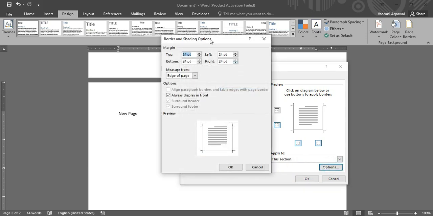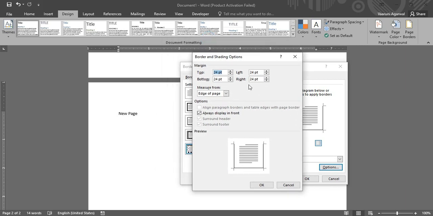Furthermore, there are other options as well, like you can select the margin from where the border would be. By default it is set to 24 points, but if you want to change it, you can do that as well. Since I'm not using any top margin, I'm just going to ignore it, and the rest I'm going to keep at 50 points. So this is where I want my border, and you can see the preview as well.